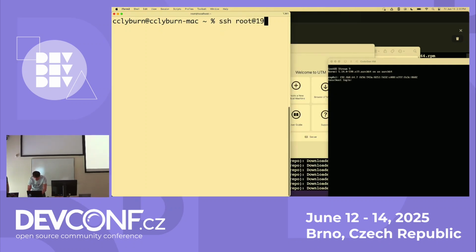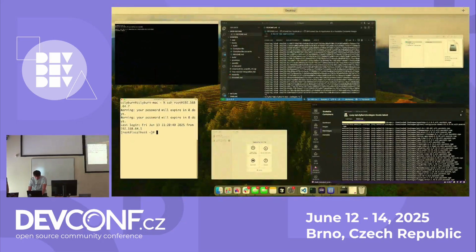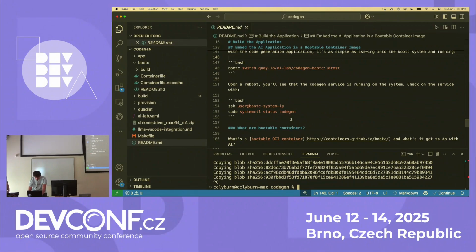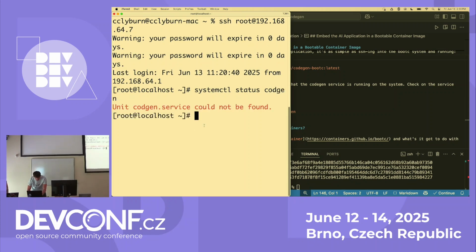So we'll do root at 192.168.64.7. Again, the SSH key is already passed. And then let's do a... one second. We're basically running into our Q&A time. Oh, sorry, codegen. Oh, I can't spell.